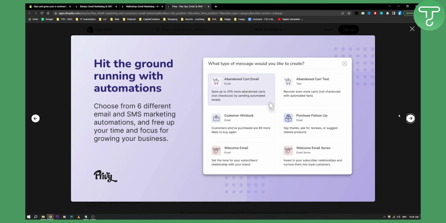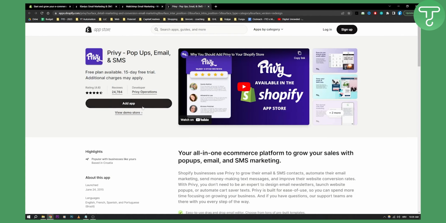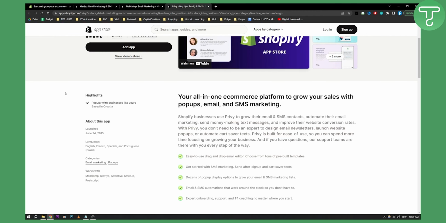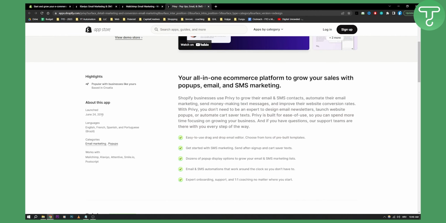Here are just some of the things that you can do with Privy: abandoned cart email, abandoned cart text, customer win back, purchase follow-up, welcome email series. You can do a bunch of different things with Privy. Privy is an email marketing tool, but it's not just an email marketing tool. It's more of a marketing tool in a nutshell, because you can also create pop-ups and a bunch of different things. Privy has been here since 2015.